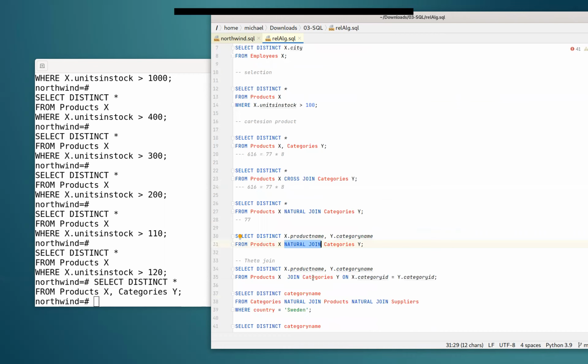A lot of people use this syntax where they'll specify the join conditions inside the from clause. You can actually do that inside the where clause as well, but you'll see that people will put them in as natural join. You can even have outer join.